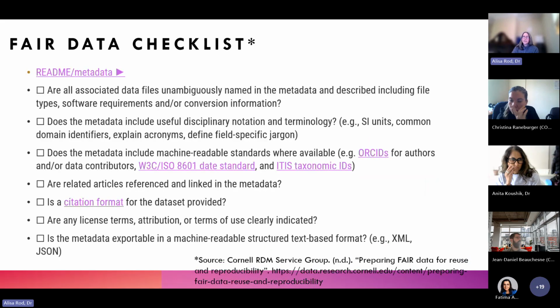And then there's a set of criteria also about the documentation for the data set, like README files or metadata. So, are there licenses? Does it include machine readable standards where possible, like the ISO 8601 date standard, etc.?